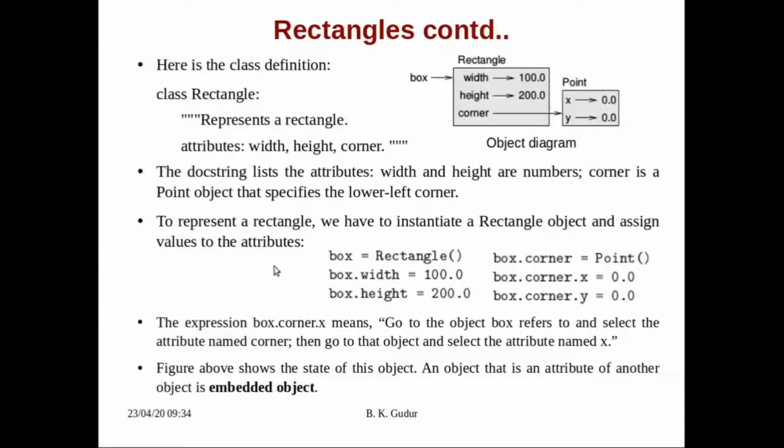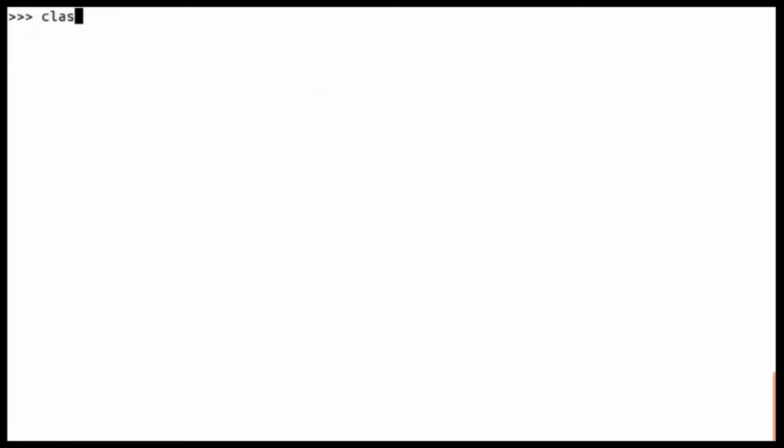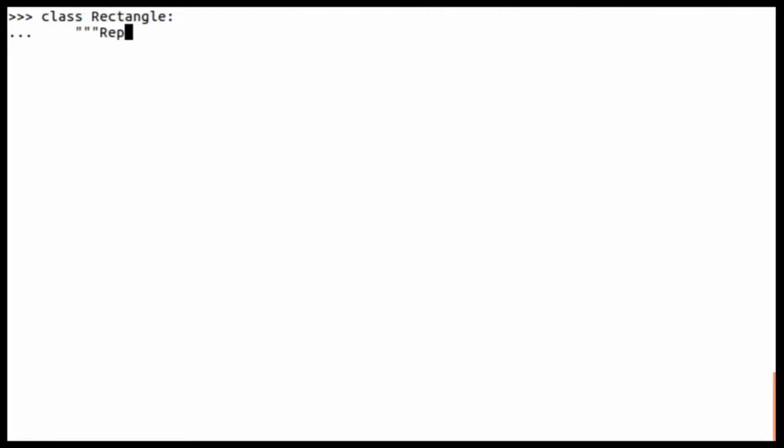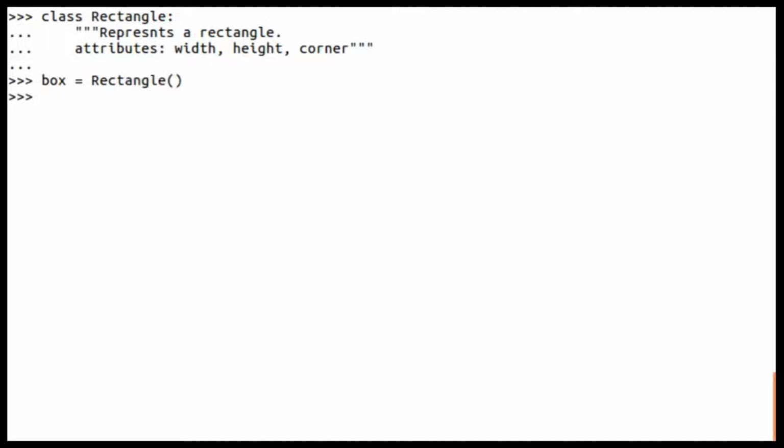Before I proceed further, let us define this class. So here class rectangle. I am executing all this in the Python interpreter. You can even write a Python script and execute. It represents a rectangle. Its attributes are width, height, and the third one is corner. Right. So now I am going to create a box rectangle. I am going to instantiate a rectangle. Let me assign values to the attributes of this rectangle. box.width is equal to 100.0, and box.height is equal to 200.0. Width is 100 and height is 200.